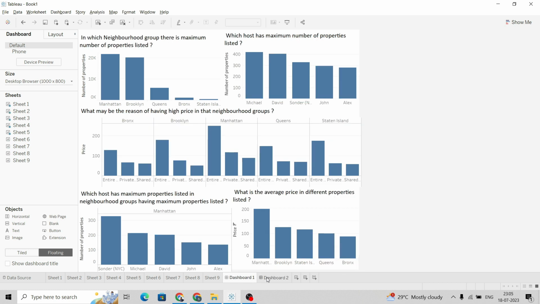Okay, 2 dashboards. The first one has the first 5 question solutions. This one is in which neighborhood group there is a maximum number of properties listed. So in Manhattan, we had the highest number of properties listed. Question number 2 was which host has the maximum number of properties listed. So we saw that Michael has the highest number of properties listed. The third question is what may be the reason of having high price in that neighborhood group. So in Manhattan, why is the pricing high?